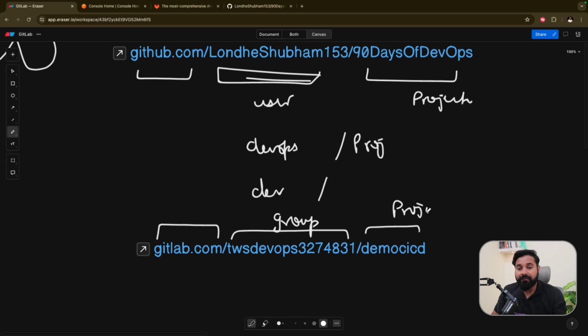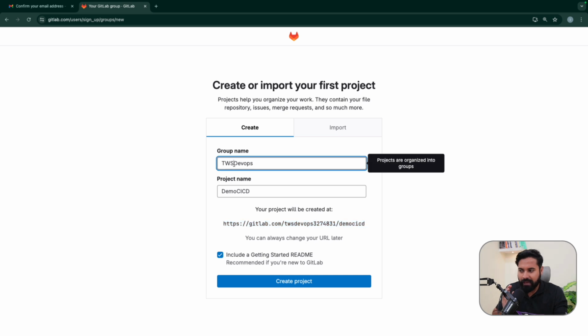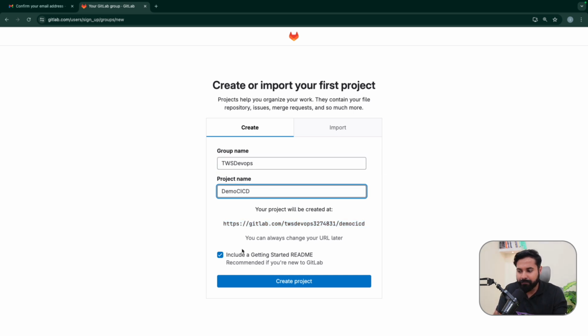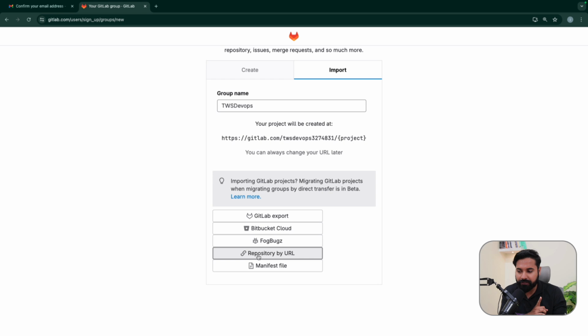Now you can set visibility for this group. You can make this group private so that all of the projects inside it have private visibility. You can make this group public and share it with everyone. So it works that way. Let's say I have this project name, and let's create a project. You can even import a project from a repository by URL, which means you just have to give your GitHub URL and your project is imported.